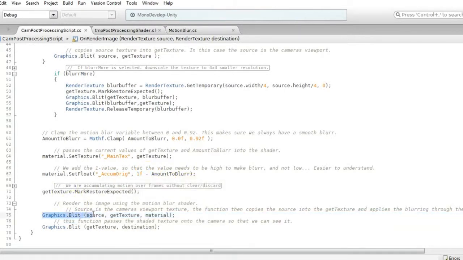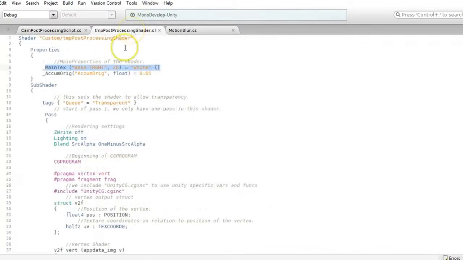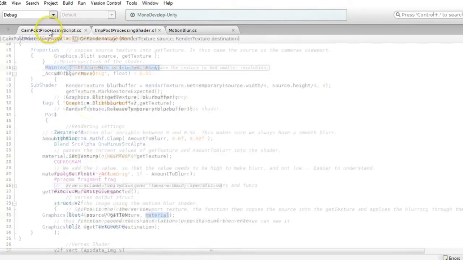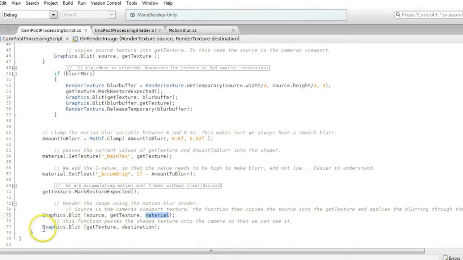Good. Graphics.Blit source, get texture, material. This function has a new argument, which means that it calls the material and applies the effect that the shader will apply to this texture. And then after that, when it returns, it'll just load the get texture into the destination.